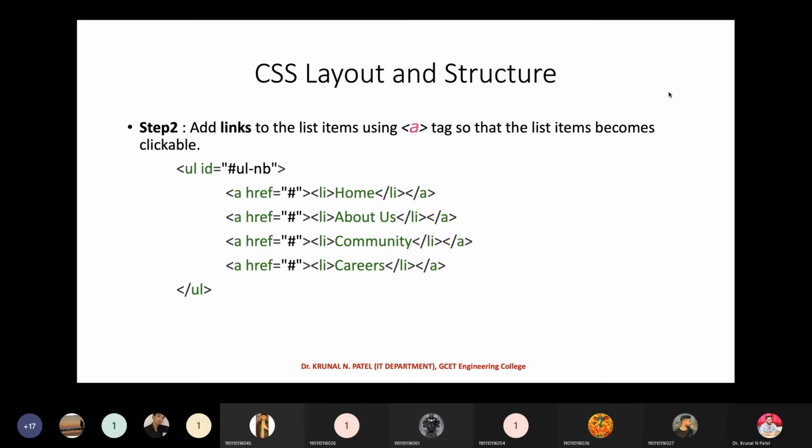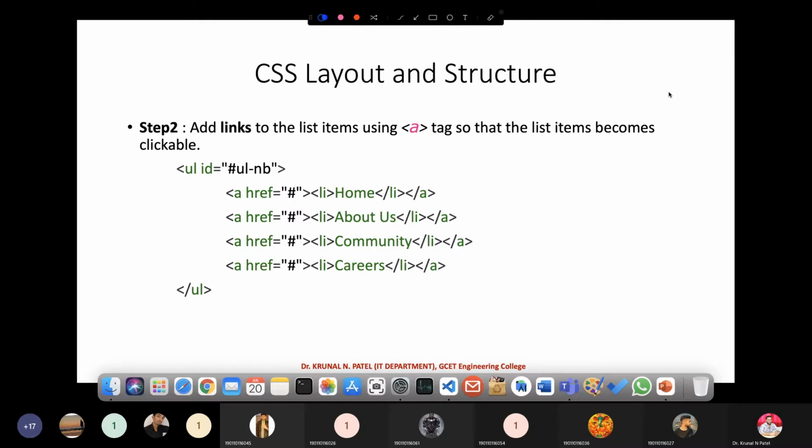Next step, you can add an ID or whatever for the styling, but only list items will not work. What you need to do is combine the list item with the anchor tag. In between the anchor tag, you have to put all the list items. Now your list item is a clickable entity. Why have I put a hash here? Right now, for demonstration purposes, I don't want to navigate to any page, so I just put a hash.